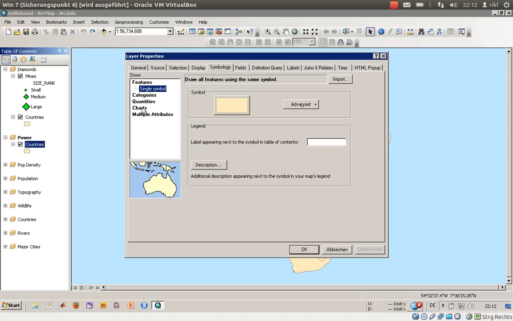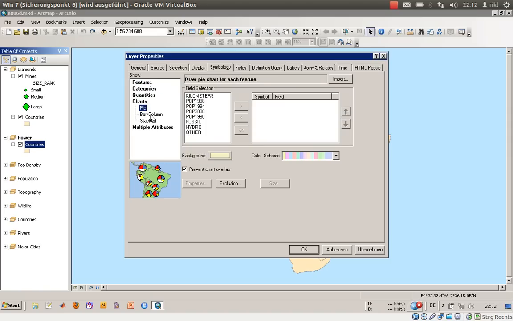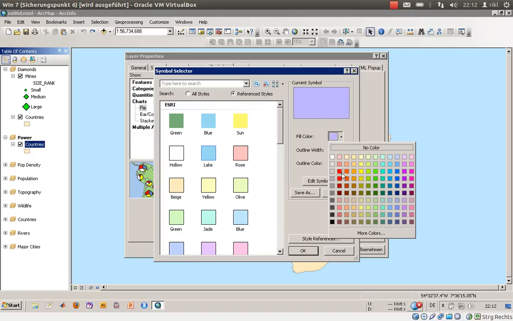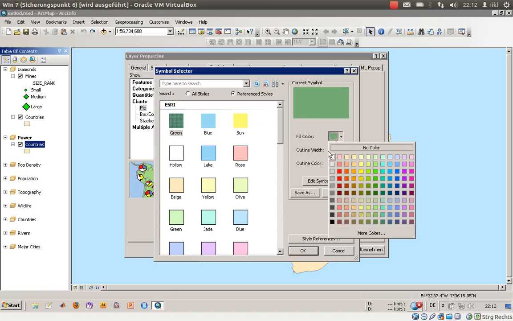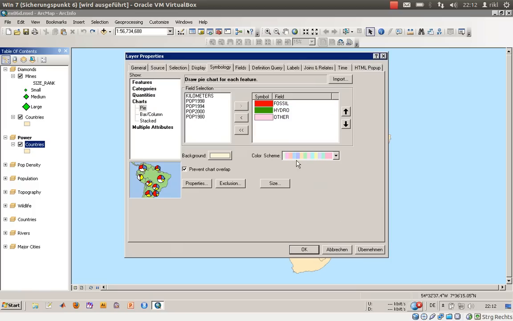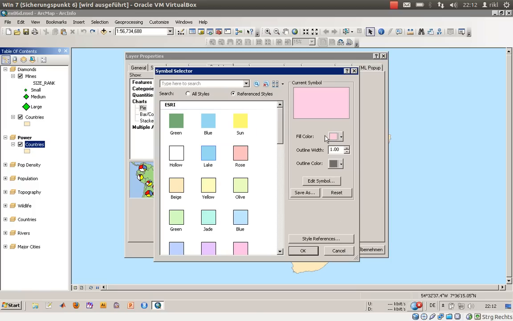There is this section called charts. You can create pies, bars and columns, and stacked ones. So we'll start with the pie, and we would like to represent fossil, hydro and others. You can adjust the symbol of course, so go maybe with the fossil in red, to indicate some bad things, and fill color for hydro is of course green because it's so green, and other, well, stick with the feature gray.